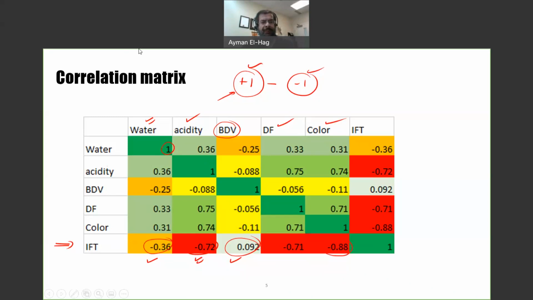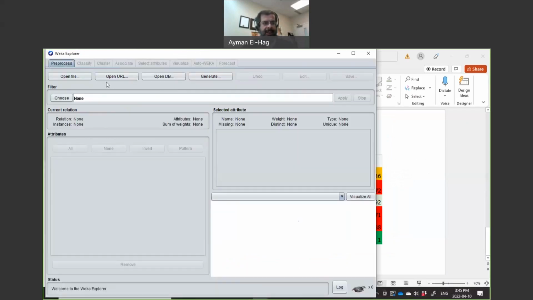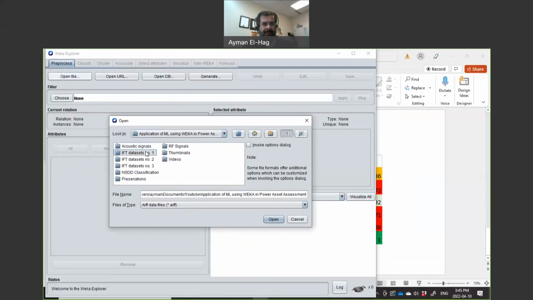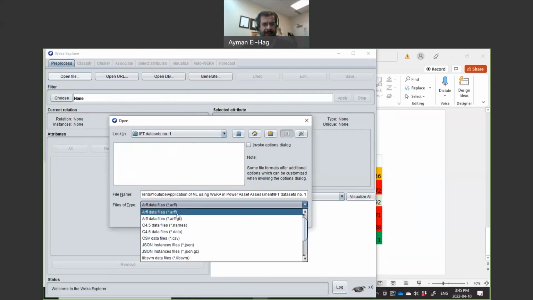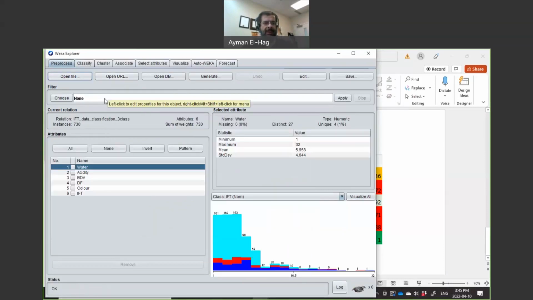So now let's go to WEKA. So let's start as we used to do. Let's open the file. So we go to get the data from here. So we will get just one simple data, the same data I showed the results, which is the IFT data classification 3 class. Okay, now I will select the KNN5.